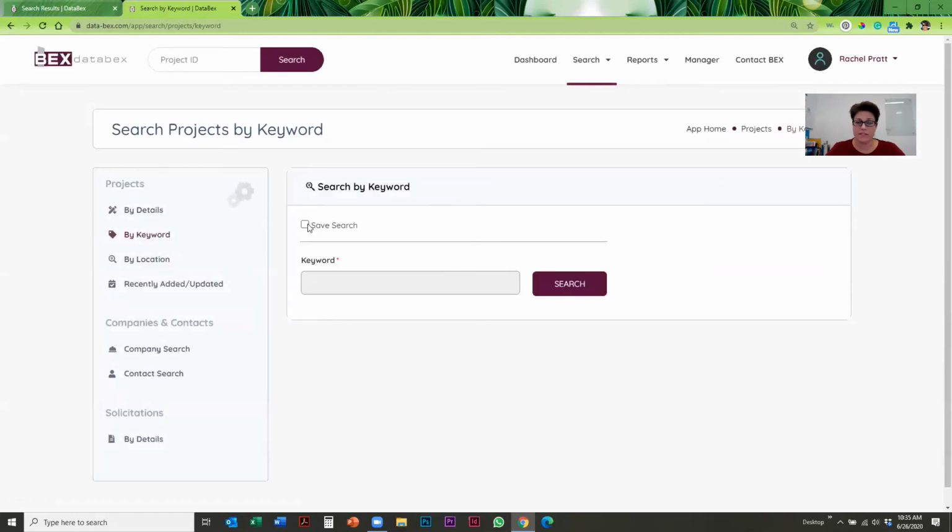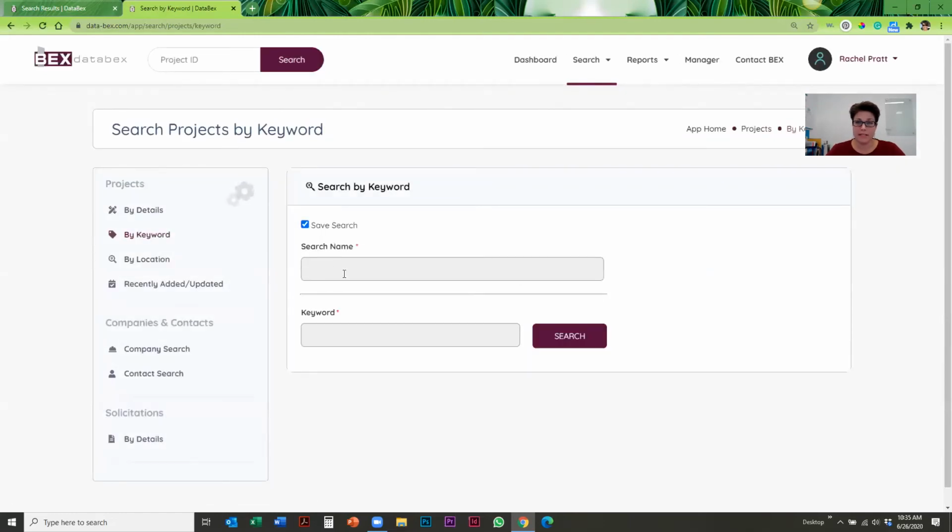You can save this search. There are 3 places in the database that you can save a search: project details, project keyword, and then the solicitation by detail search. So let's say I want to search for parking structures. Let's try that one.